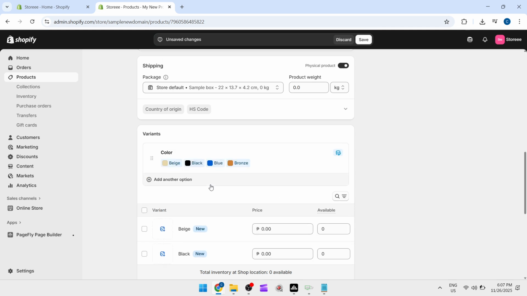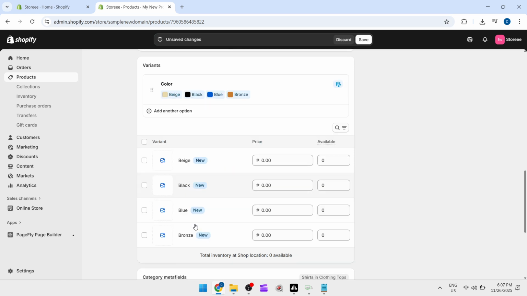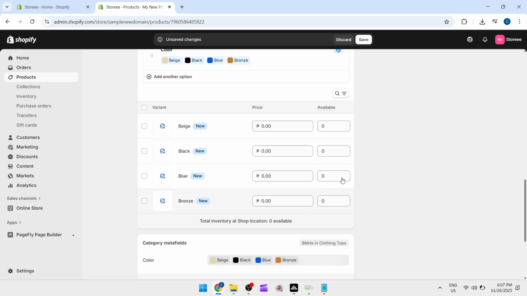If you're using color names, stick to words rather than symbols or extra characters. For sizes, decide whether you prefer letters like S, M, L, or full words, and be consistent across your catalog. When your options and values look good, click Save.